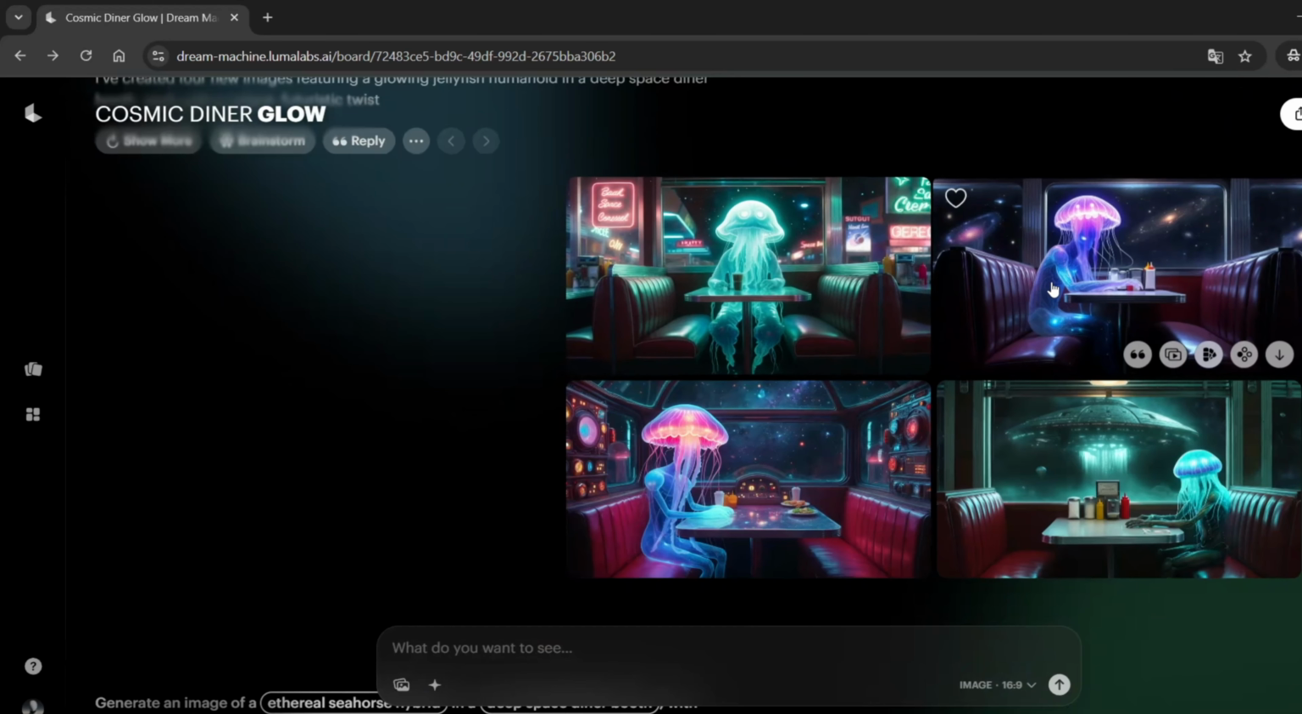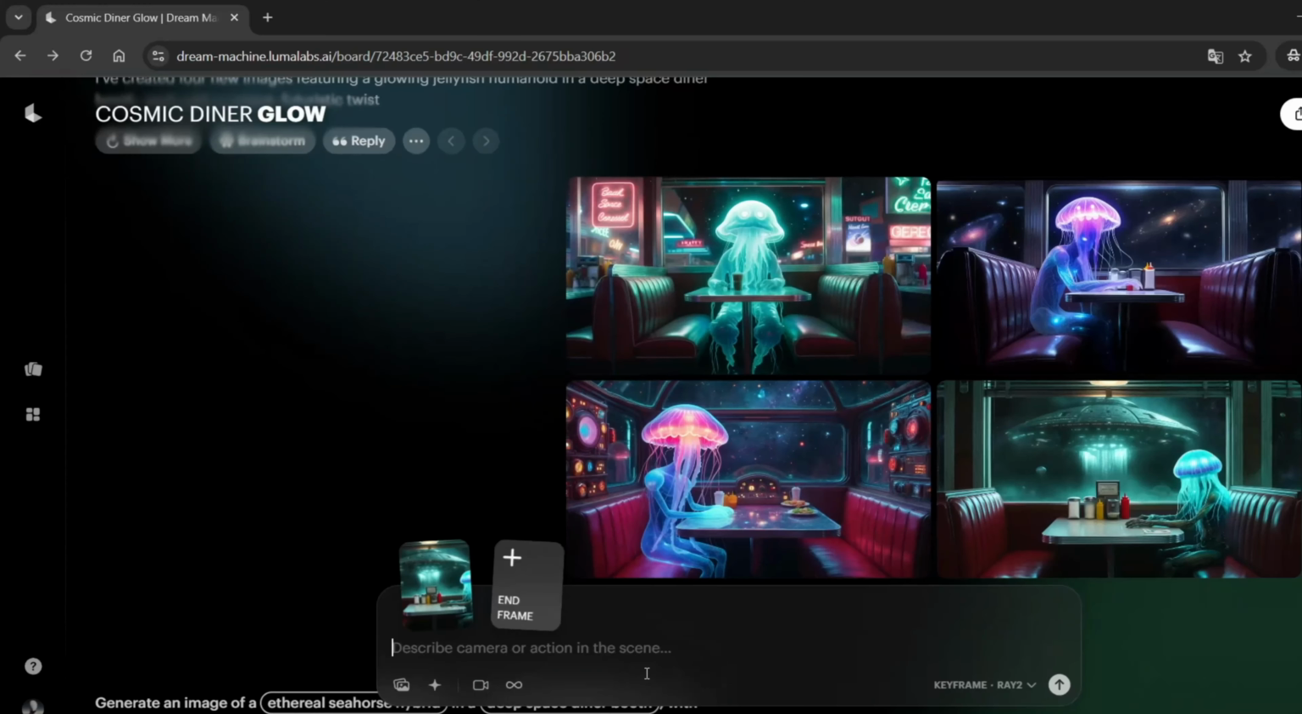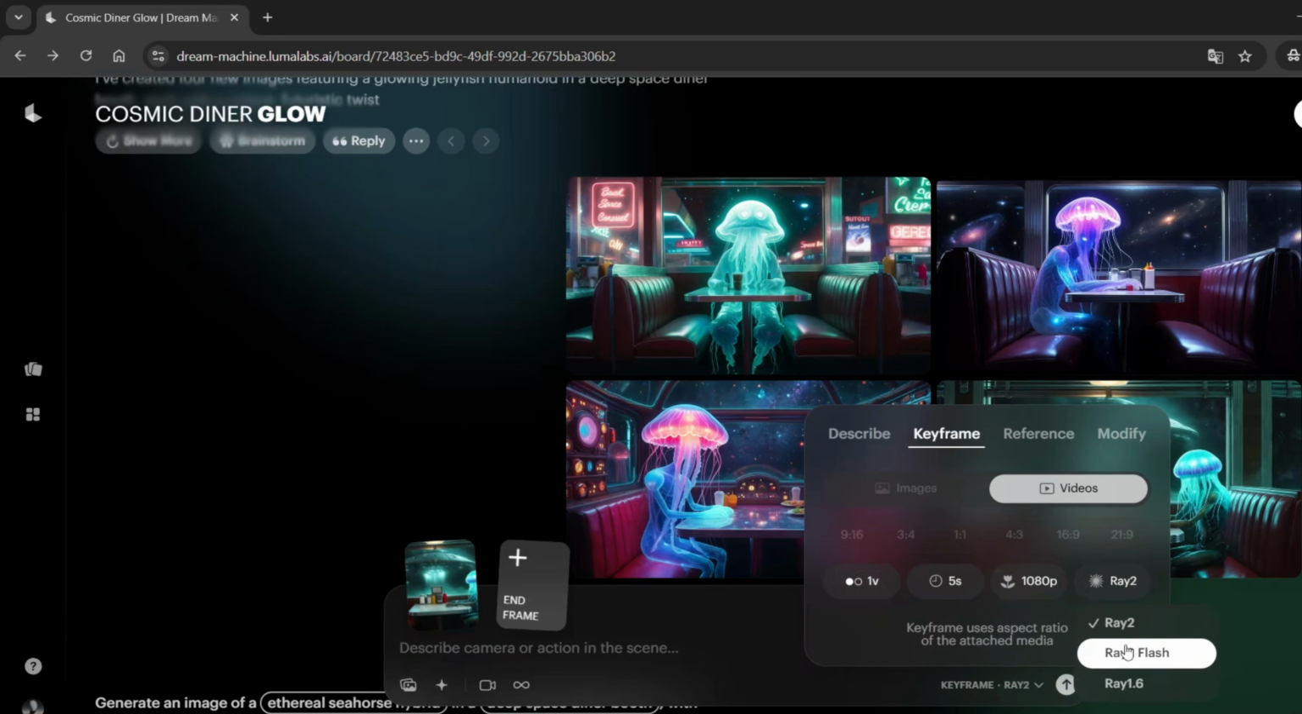Let's pick an image. Below it, there's an icon that says Make Video. Here, you can either write a description of the scene's movement or just leave it as it is. You also get additional settings like how many videos you want to generate at once, how long you want them to be, what quality you want to set, and which model you want to use.